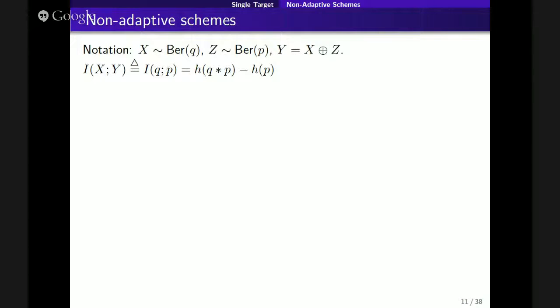Okay, and last bit of notation we'll have is that if we have a Bernoulli Q for X, going into a binary symmetric channel with noise Z, which is Bernoulli P, and Y will be the output of this channel, we'll denote the mutual information between X and Y as the mutual information between Q and P. This is just notation to highlight the role of Q and P in this mutual information, and we'll see why we do it in a second.